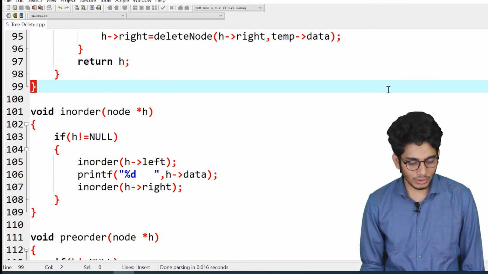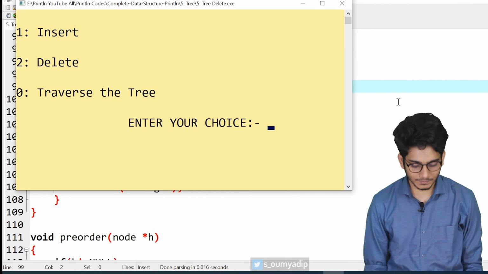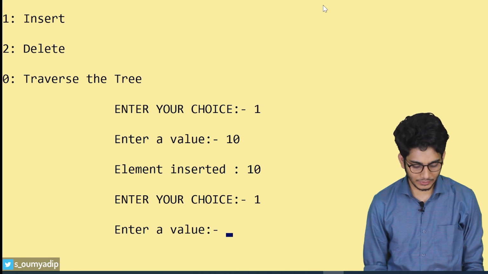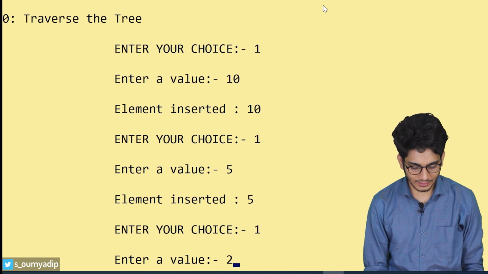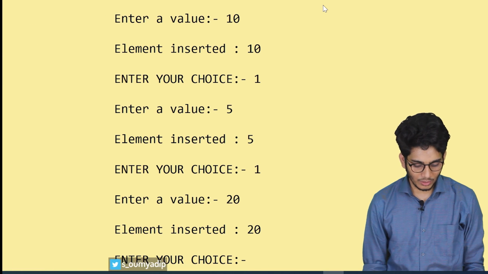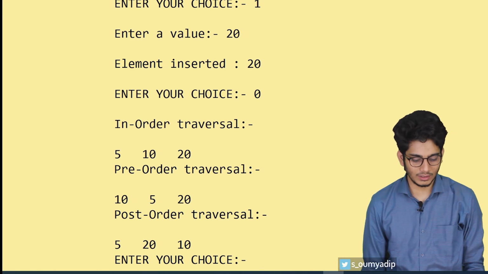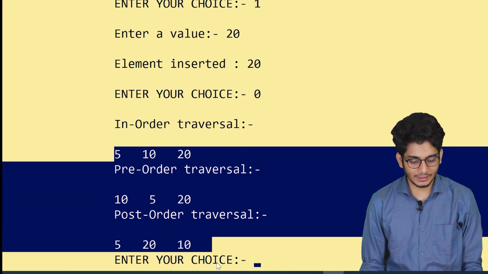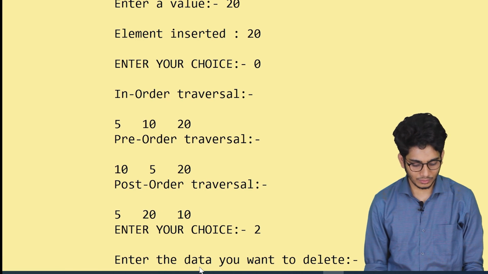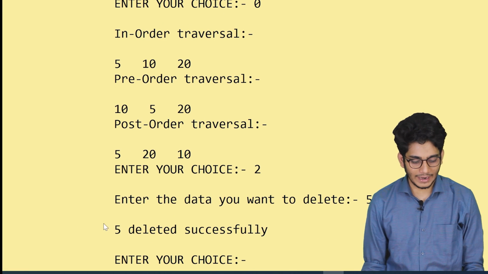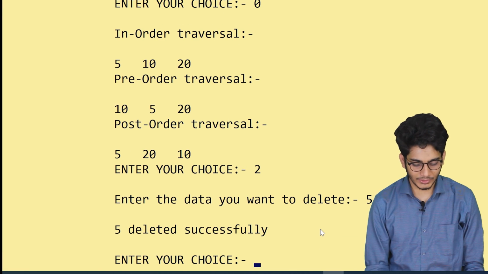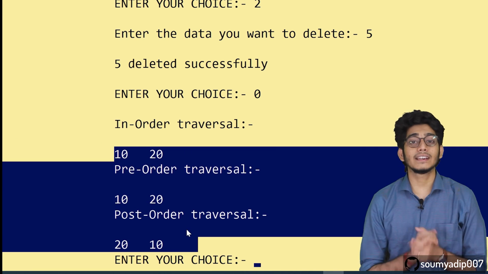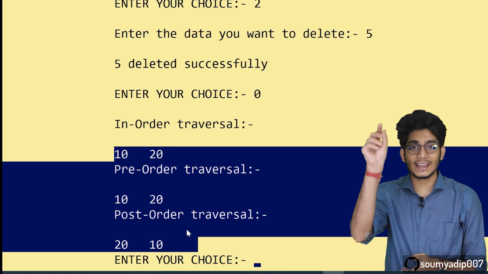So let me compile this code. Let's say that we'll insert 10, then we'll insert 5, then we'll insert 20. Now, at first we'll delete the leaf node. So we'll delete 5. 5 deleted successfully. Now let me traverse the tree again. So we can see that we have 10 and 20. So how much data do we have? 10 and 20.